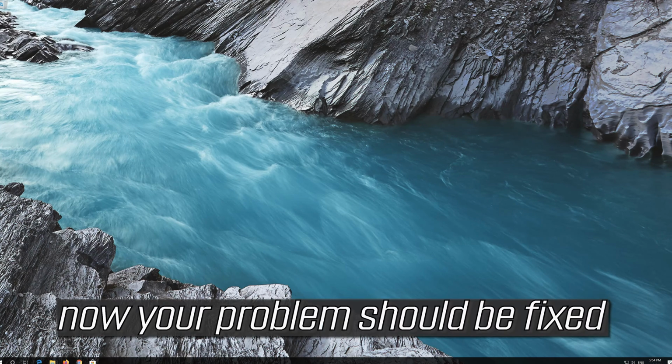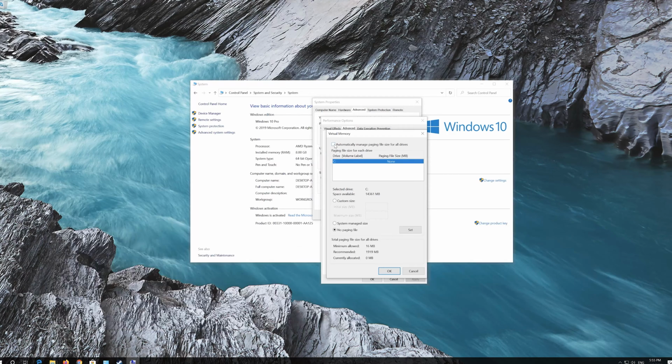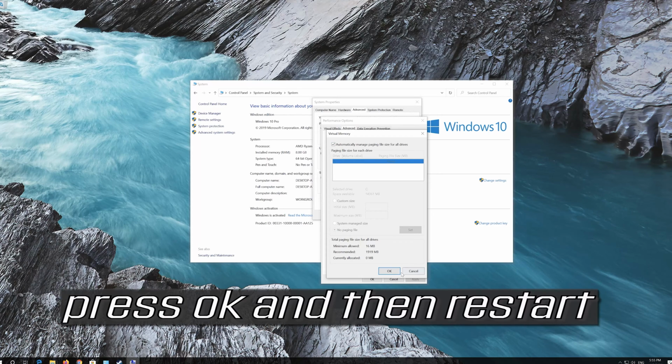Now your problem should be fixed. If you want to undo the changes, go back to Virtual Memory and check Automatically Manage Paging File Size for All Drives. Press OK and then restart.